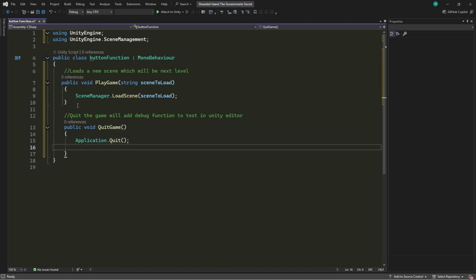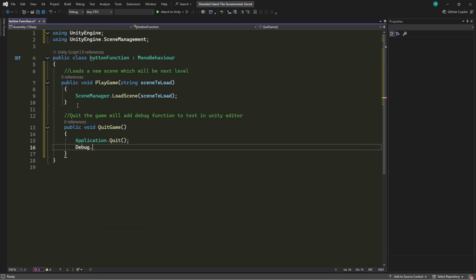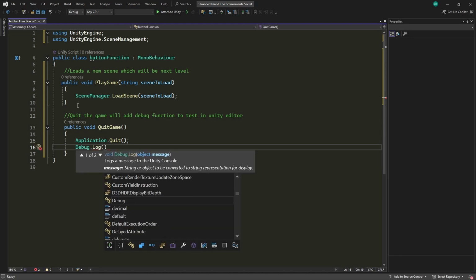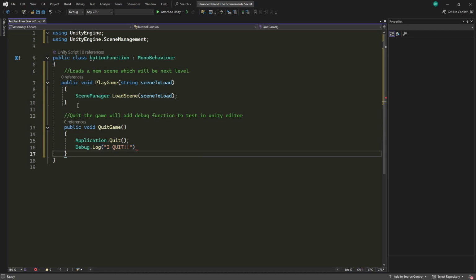This one makes it simpler, because if we click quit in Unity, it will not actually quit the game, because the function only applies after it's built. So to test that the button works, we're going to do a simple Debug.Log, parentheses, "I quit." So that should be it.